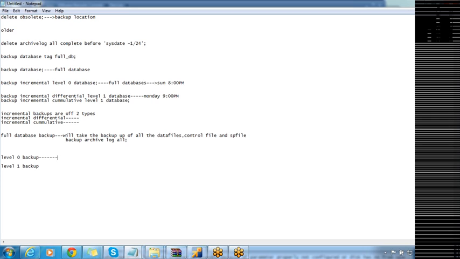Level 0 is nothing but a full database backup, but it allows incremental backups. If you go for a level 1 backup without a level 0 before it, it will take the backup of the full database. So first we have to take the level 0 backup, and then we have to go for level 1 backup. Level 1 backup will only back up the changes which are made from the previous backup.